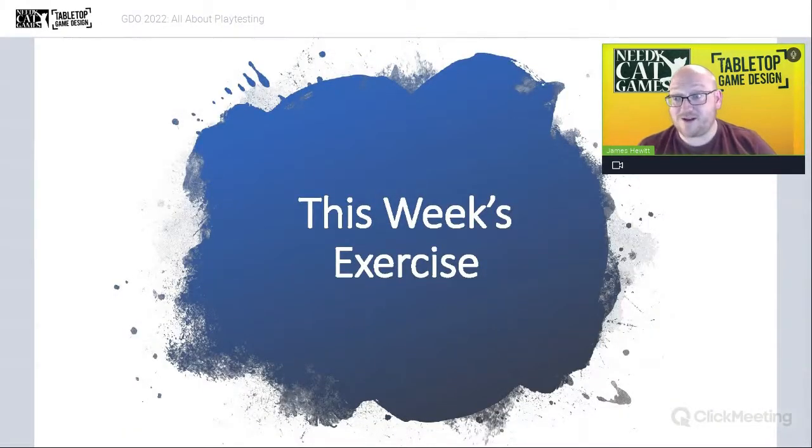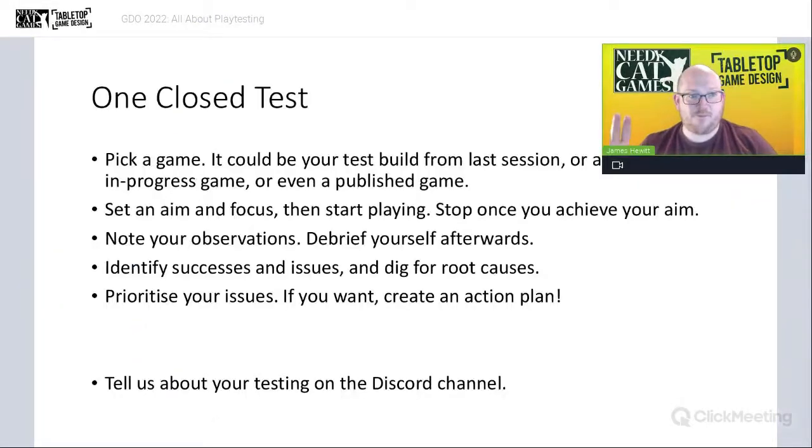This week's exercise. Now there'll be no surprises here what the exercise is going to be, but let's break it down. The exercise is to do one closed test. 2 more if you want, but 1 is the exercise. Importantly, you can pick any game. Okay, you can pick a game.